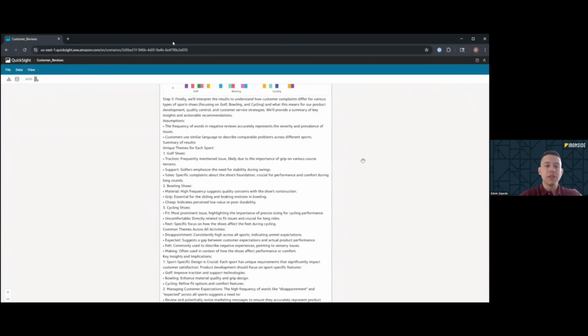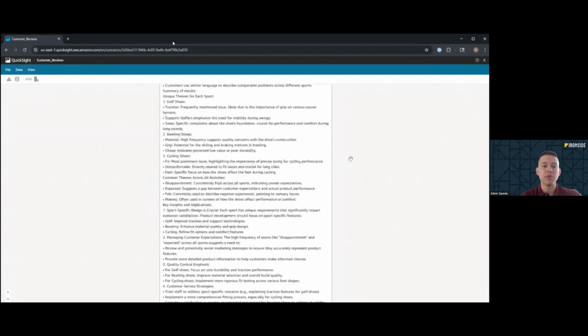As you can see, Q scenarios helps us surface detailed and actionable insights by analyzing both structured and unstructured data. By identifying pain points and trends, we can make better product decisions and improve overall customer satisfaction.